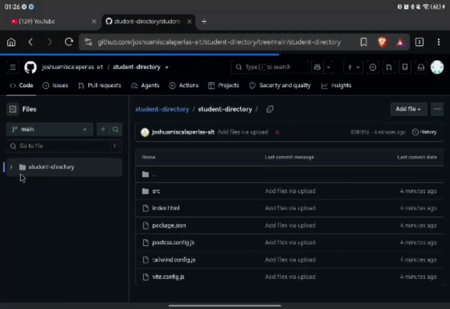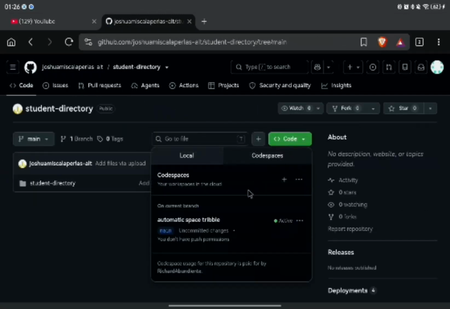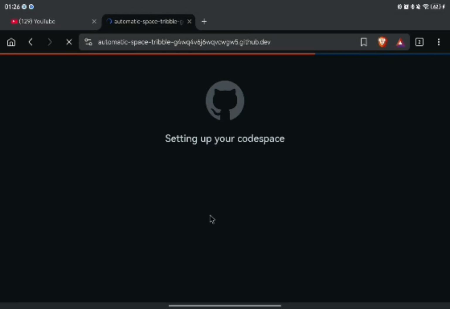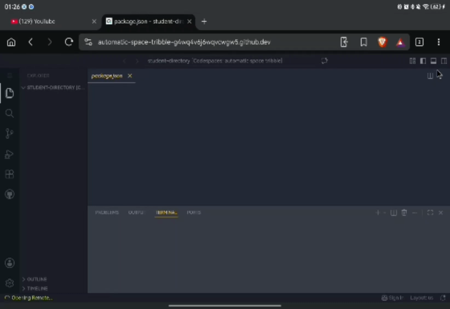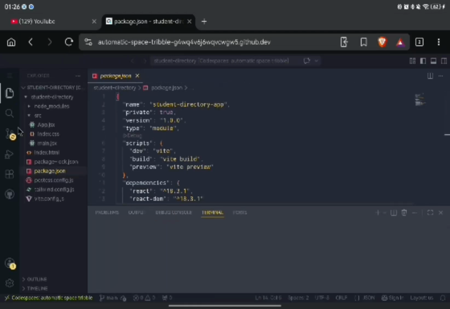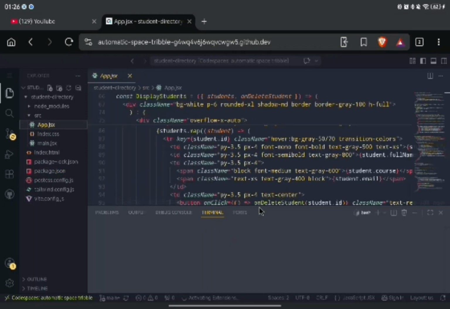Next, how to open the website. As you can see, we click this student directory and code, and see here the automatic. Wait for it. So as you can see, we are here. We are in the code.